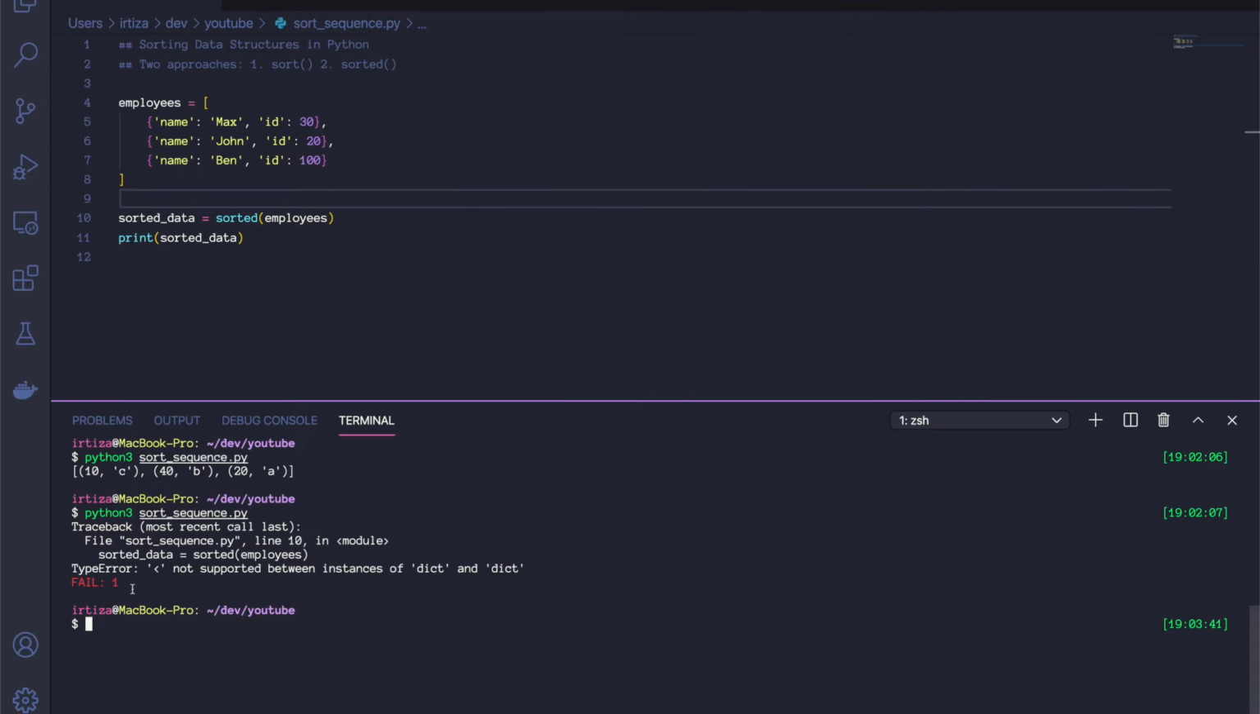We're running into a type error. So we can't, by default, sort a list of dictionary objects. That's because Python does not know how to compare two dictionary items when sorting. So you have to explicitly tell Python which attribute in the dictionary you want to sort on. So let's see how we want to do that.